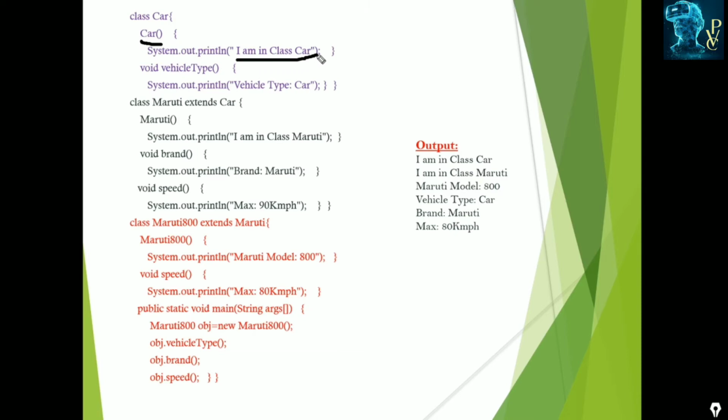Here the class has one method, that is vehicleType. Car is which type of vehicle, that is displayed there: the vehicle type is car. This is one simple class which has only one method, vehicleType, which displays the print statement. And here we are creating Maruti, a new class which is extended by car. The extends keyword is used to extend car to Maruti, so these members can be accessed in the Maruti class.